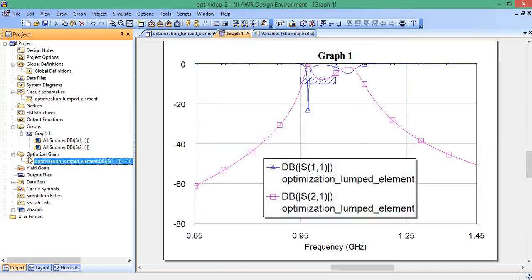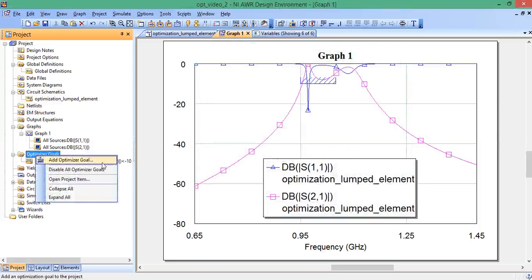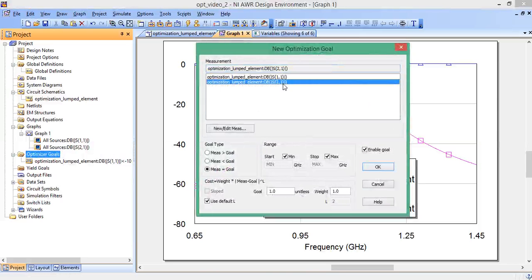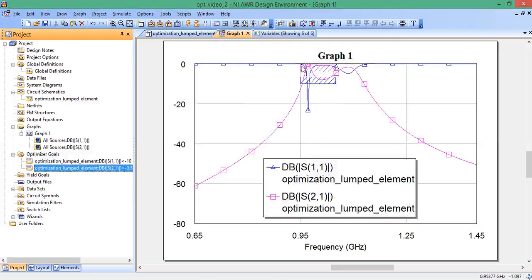Now we want to actually add another optimizer goal for S21. So let's click here, add optimizer goal, and then go S21. We want S21, our insertion loss, to be greater than negative 0.5 dB. So we want our measurement to be greater than our goal. And again, the range is our passband, 0.95 to 1.05. Hit OK, and then on the graph it shows the goal visually displayed here. So this line is at negative 0.5 dB, and it's indicating we want this pink curve, this S21, to be greater than negative 0.5 dB.